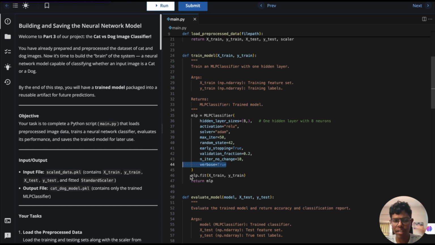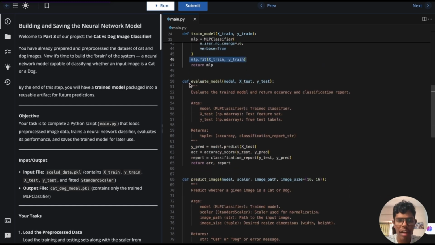Now after this, we fit the MLP on xtrain and ytrain. Next we have the evaluate model function. The input is model, xtest and ytest. We predict the value of y using xtest. Then we find the accuracy using the accuracy score and the classification report. We use the classification report function, giving the input as both ytest and y prediction, and we get all the metrics.